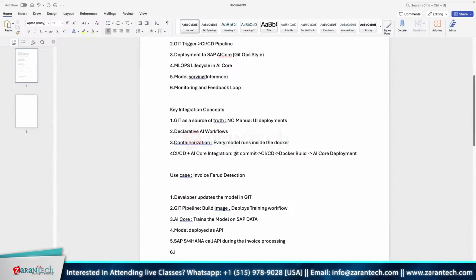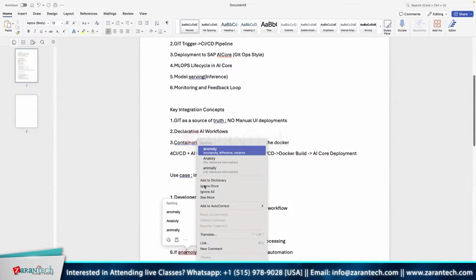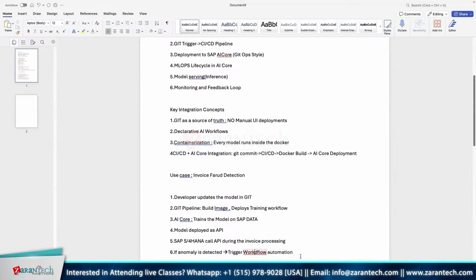In case of anomaly, how can you tell whether anomalies are being detected or not? If an anomaly is detected, what happens? Then you can trigger the workflow automation. That's it, nothing more than that. So what is it combining here? It's combining AI Core, Git, and SAP process automation at the action layer.